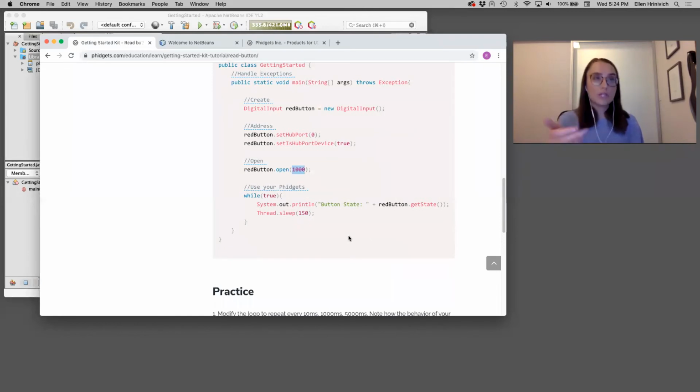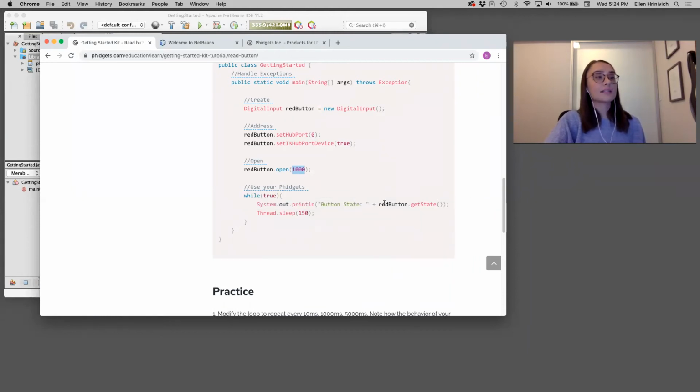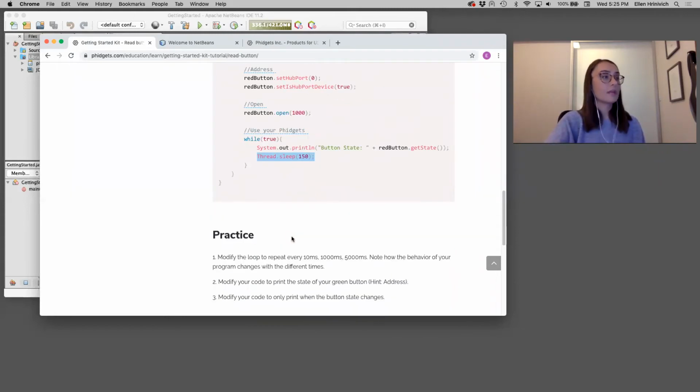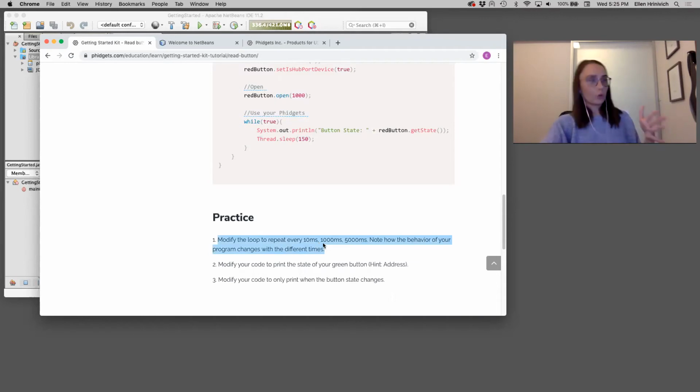So in this case, we use an approach called polling. It's an infinite while loop that continuously checks the state of the button. Now we do have the sleep timer in here just to manage the output. So every 150 milliseconds, the button will be checked and the state will be outputted. Students explore this sleep time and this polling approach in their practice, as well as exploring that address section as well.